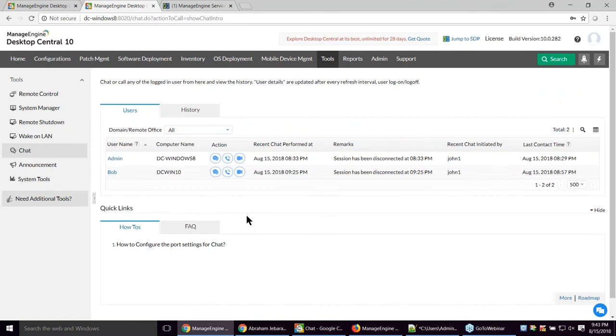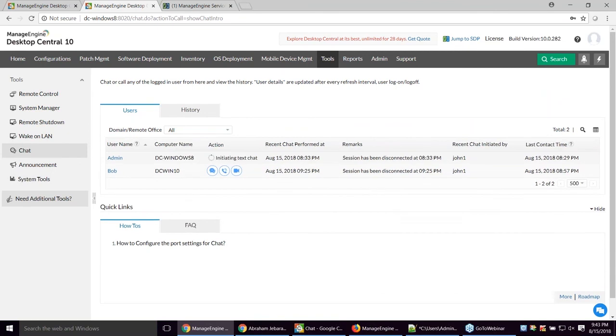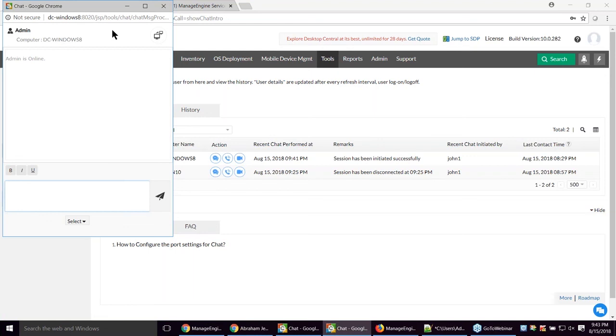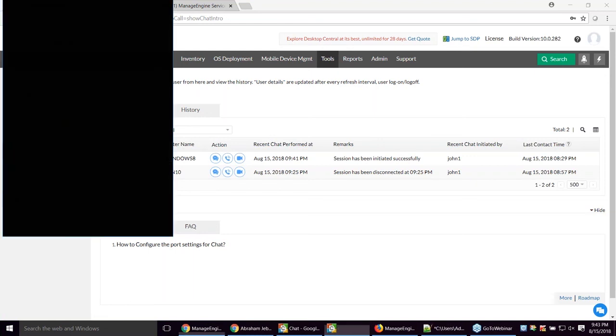I can use the text chat, as I showed you before. I can chat with the end user and ask him to report the status to me in a couple of days, or I can use voice call or video call. So this is all about the second scenario.